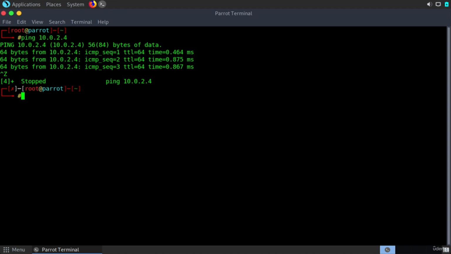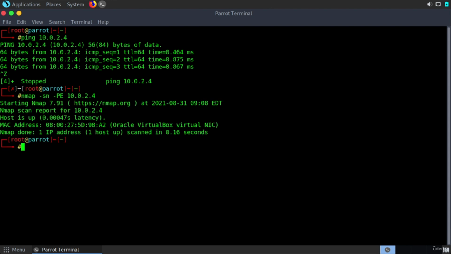If we want to perform this using Nmap, we can perform an ICMP scan against a particular target by saying nmap -sn, which indicates that we don't want to do a port scan, followed by -PE, which indicates that we are performing an ICMP echo ping scan. We would follow that with an IP address. In my case, I'll use 10.0.2.4 and I'll hit enter. When I do that, you can see the results here displaying the MAC address for the adapter from which we received an echo response. We can see the latency. We can see a message stating that the host is up as well.